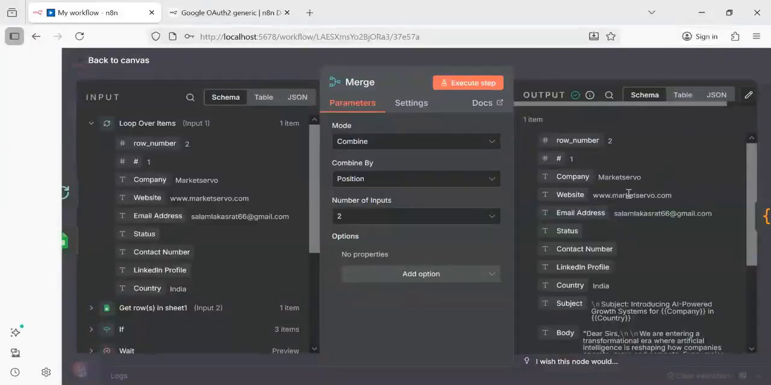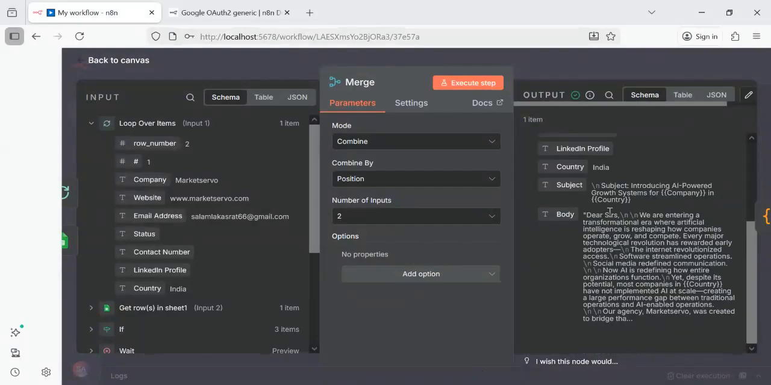So here it is. See the email and the company information, website, and other details, the leads from this Google Sheet from the demo, plus the subject and body, which are in the template. The email template sheet is here.